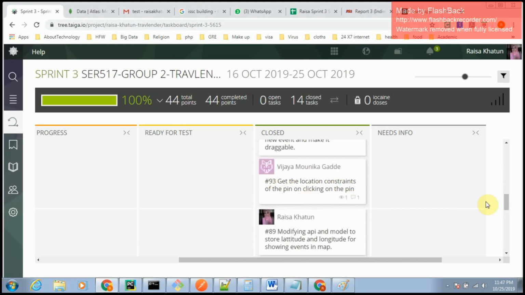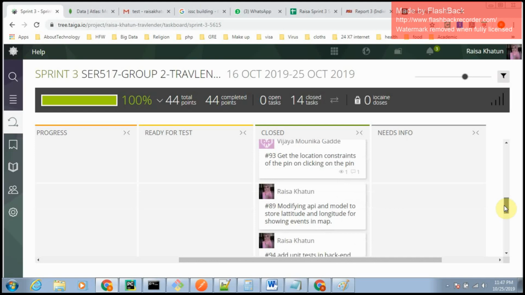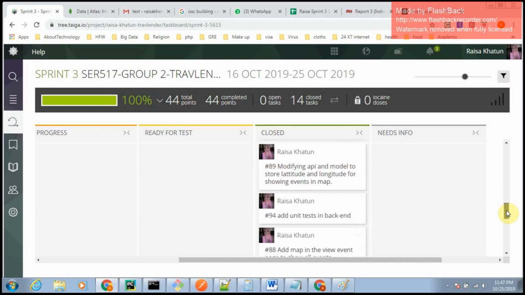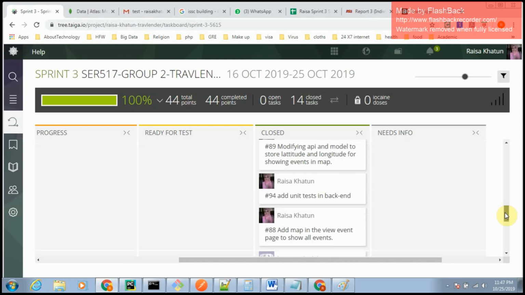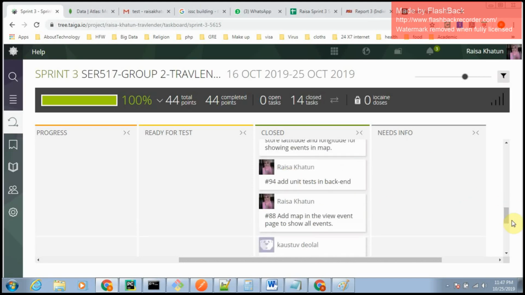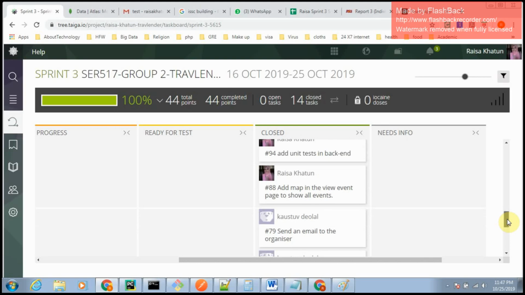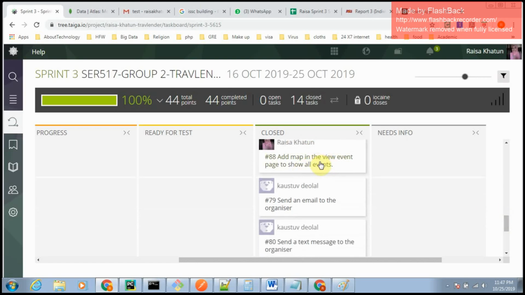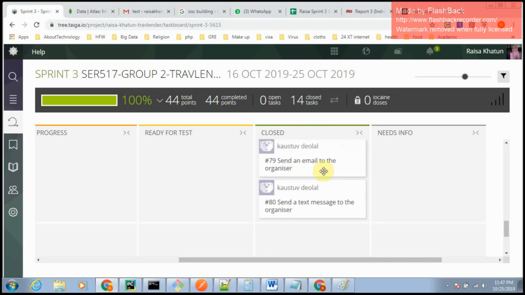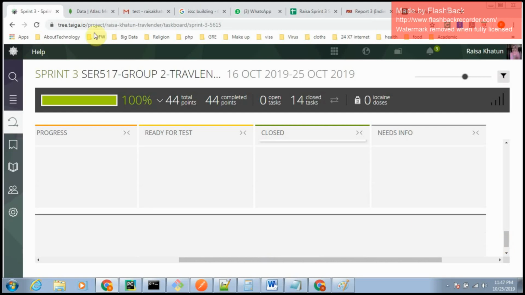Monica has worked on getting the location constraint from the pin, and she was also the scrum master for this sprint. And I worked on modifying the model of the API, adding longitude and latitude to it, and also deriving the longitude and latitude from the address that is given. I wrote the unit tests for the backend views and models, and I worked on the front end for the view event to show all the events from the backend. Kaustav has worked on sending an email to the organizer and sending a text message to the organizer. That's it.